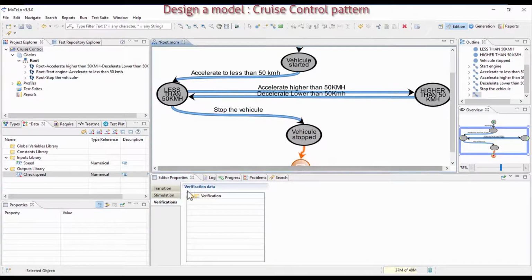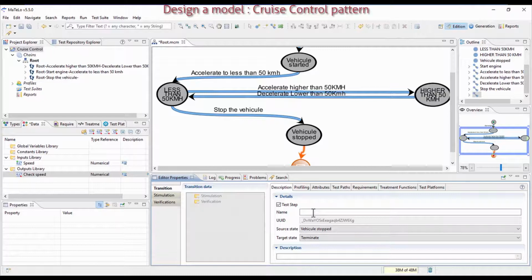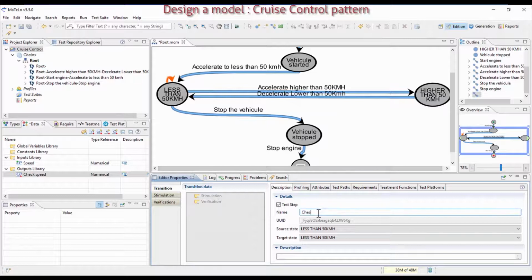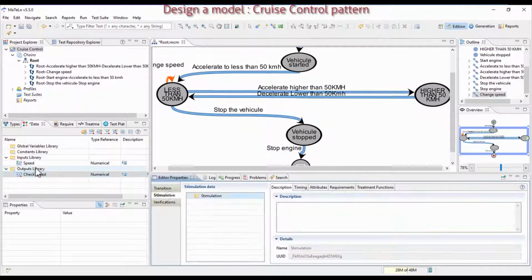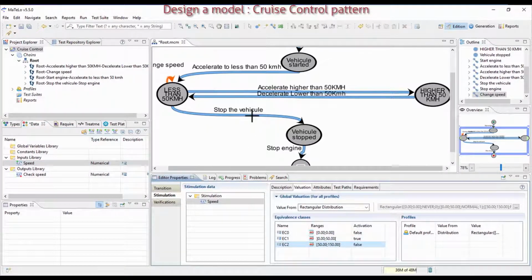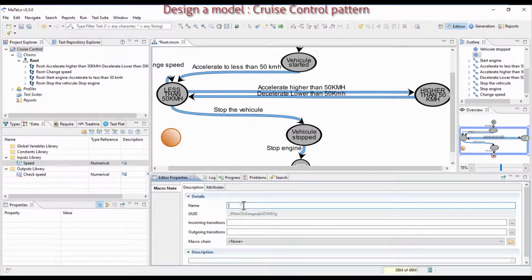Then close the model with the same behavior that's at the beginning. As you started the engine, here you are going to stop it. It is also possible to change the speed when you drive at less than 50 km/h with a transition looping on the state, allowing to regularly change the speed within the defined equivalence class, with a rectangular distribution between 0 to 50 km/h. You can also check that pressing the cruise control switch, so enable cruise control.